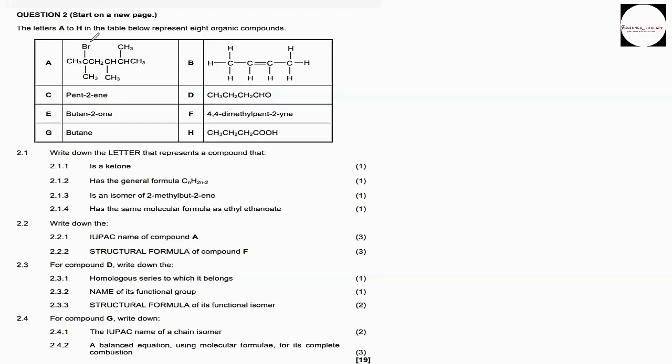So we have A with the Br here, we can see that this belongs in the haloalkane. And then B with the double bond between the carbon atoms here, we can see that this belongs in the alkene. And then C, again here, we can see that this belongs in the alkene because of the suffix -ene. And then D, because of the CHO, we can see that this belongs in the aldehyde. And then E, butan-2-one, because of the suffix -one, we can see that this belongs in the ketone.